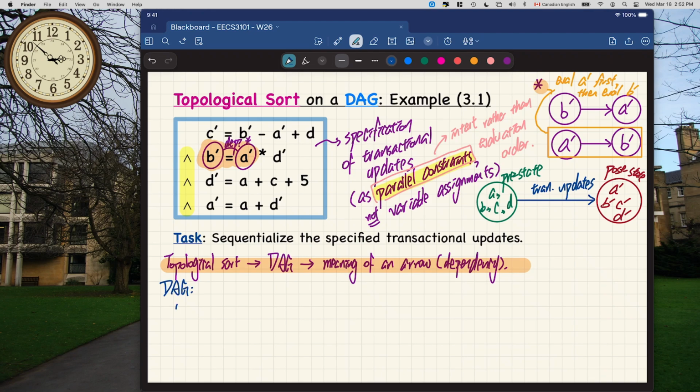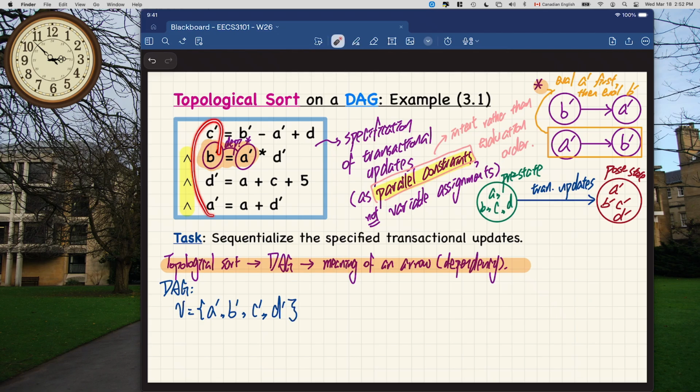Specifically, all the vertices are going to be the post-state values. Pre-state values, I have another way to handle. Don't worry, I'll mention that to you. That one's outside the topological sort. Let's only worry about the post-state values. So let's say V will be A prime, and then B prime, C prime, and also D prime. Right? So all the post-state values for this example. So we got 4 vertices.